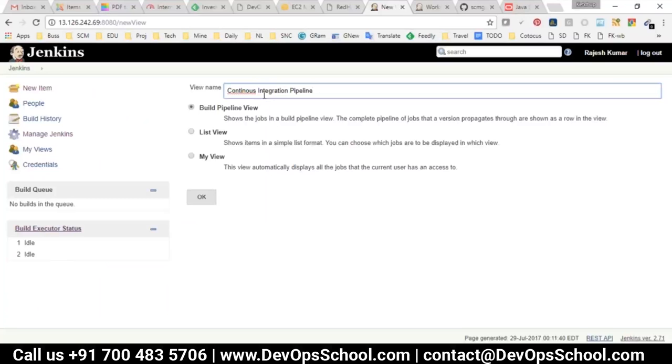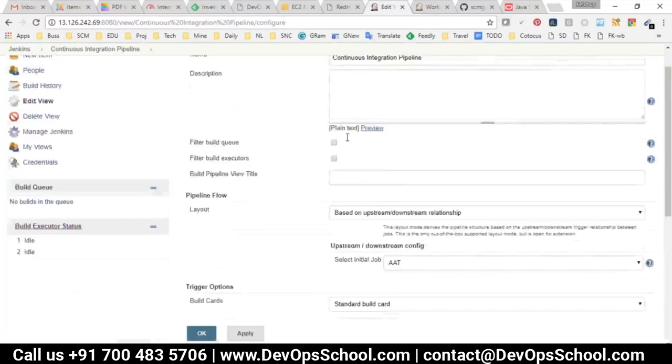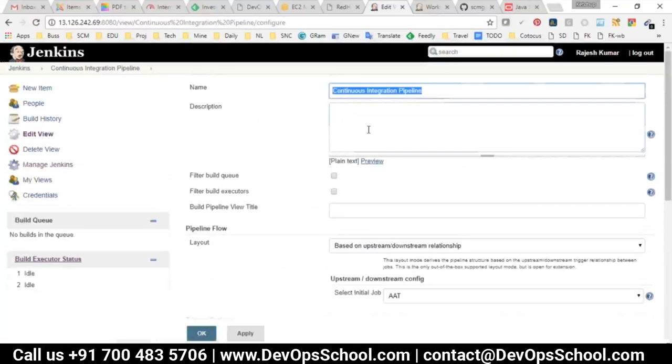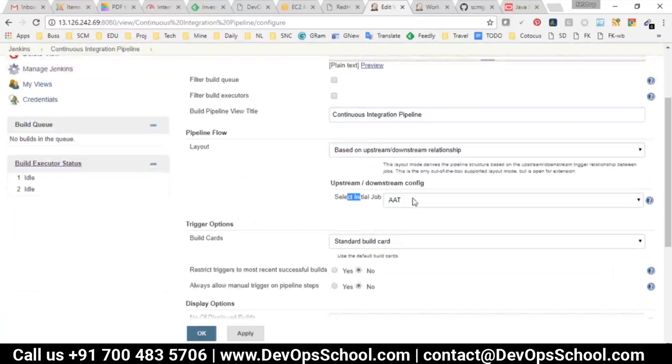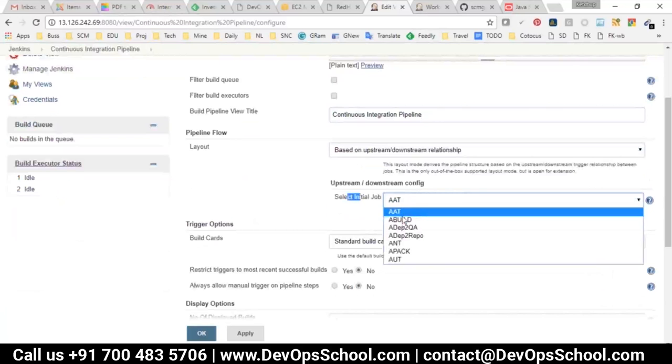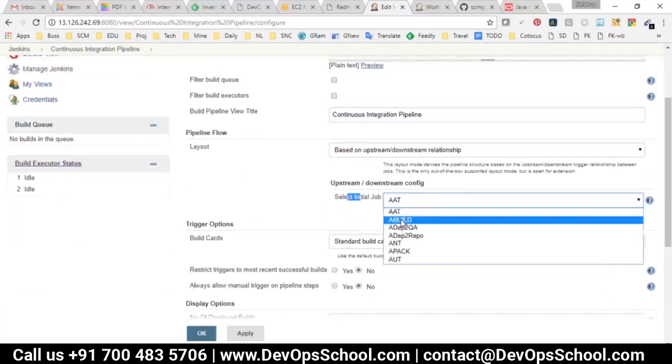Yeah, so I'm just going to create a pipeline which is called continuous integration pipeline, and now click on OK. And now here you have to select the description. So let's give some description. What is the title? Let's give the same title. What is the initial job which you want to display? Of course, my initial job is a build.